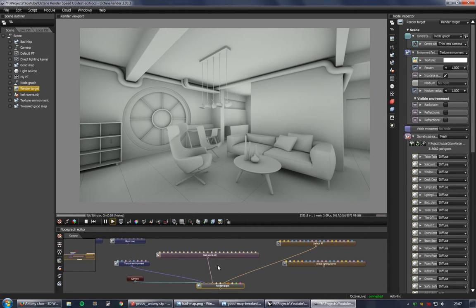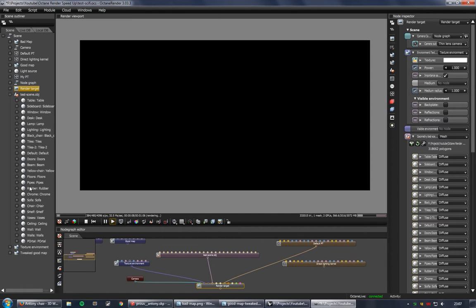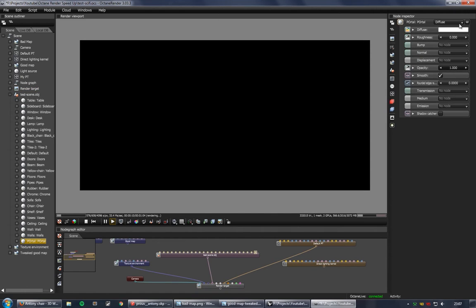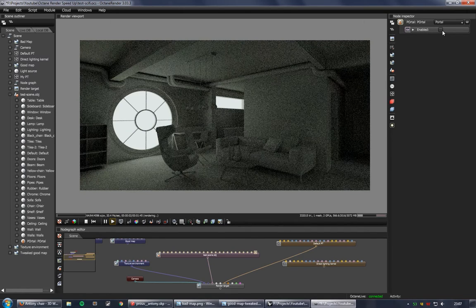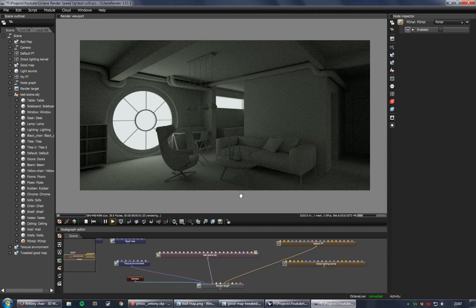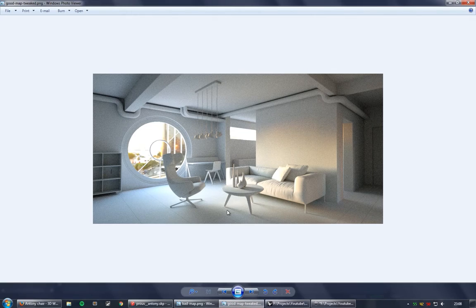Now the image is black because there's no way the light could get in. So what I need to do is select my portal material, and it's diffuse. Everything is diffuse material, so I have to make it an actual portal, and I just disable it for now. And as you have seen before, this is the bad settings and bad light map. This is the good settings and good light map.